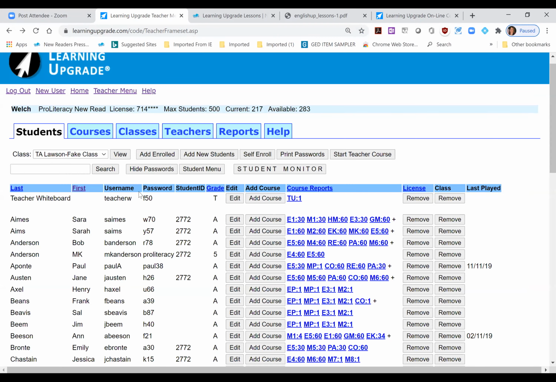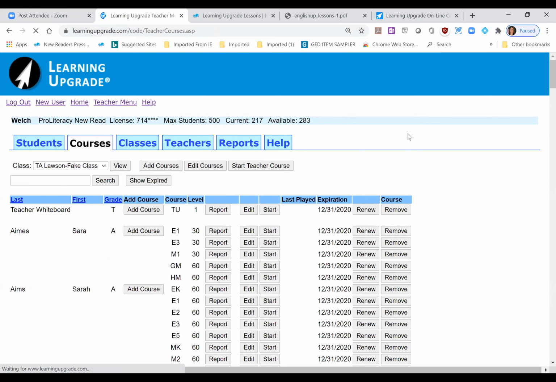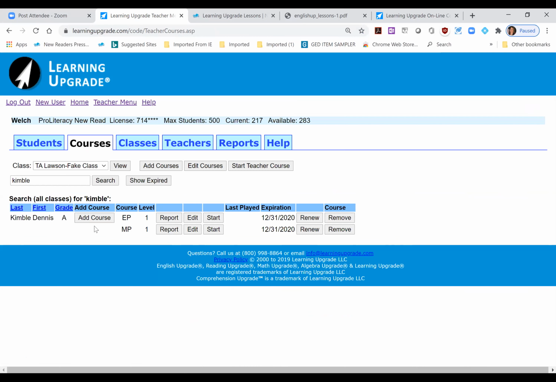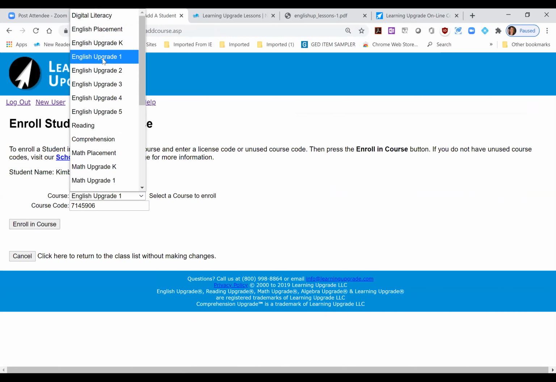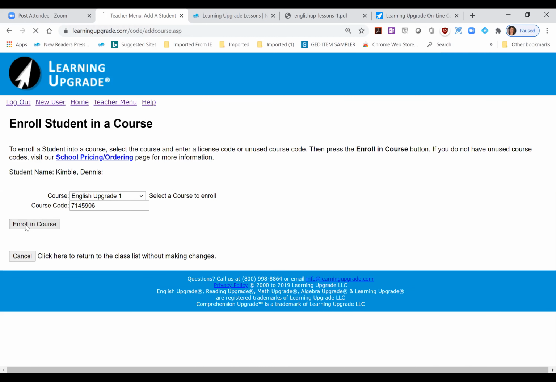And then also, we kind of talked about sorting that data. So going over to courses, if you need to add a course to a learner, I find it's easier to do it from this courses tab. So I'm going to find our new person, Kimball. I'm going to add a course for this learner. And from here, you can select courses. So I can select English Upgrade, click Enroll in Course.